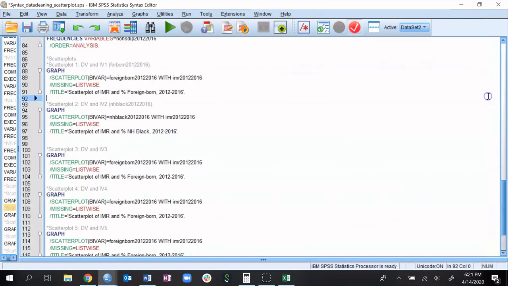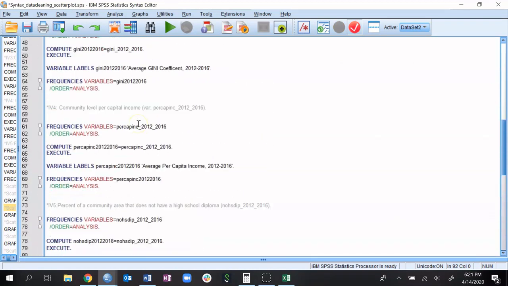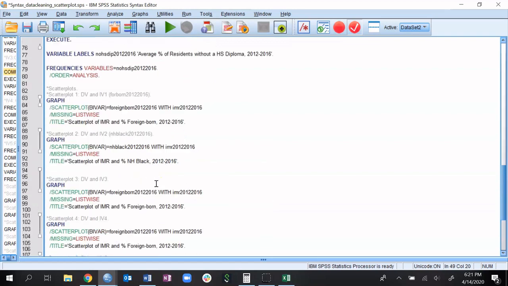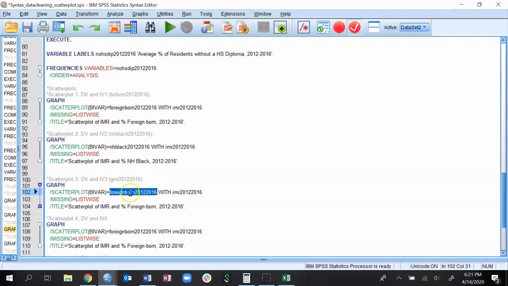Okay, and we could close out this output, but it's just going to run every time we run another code chunk. So don't close out the output, just let it run. All right, third variable is Gini coefficient, and that's Gini 2012, 2016. And let's come down here and paste over that foreign born situation.